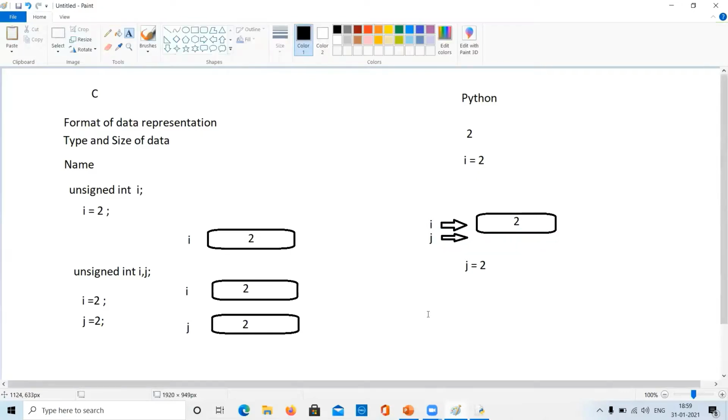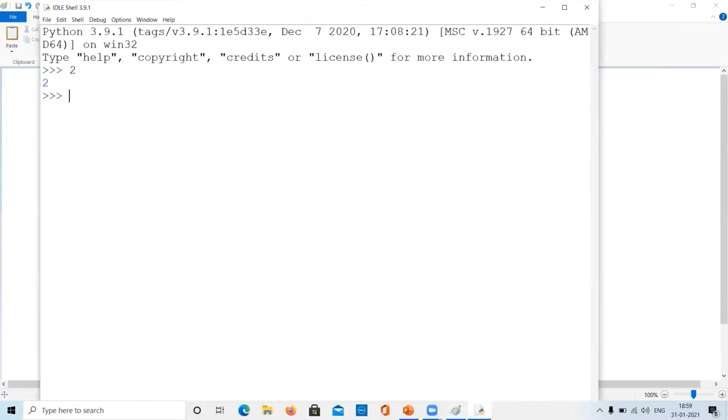And look at the difference. C used 2 memory areas to hold or store same value, whereas Python used just 1 memory area to hold the value and 2 pointers pointing to it. This is the fundamental difference between C and Python. Let me practically show it to you.